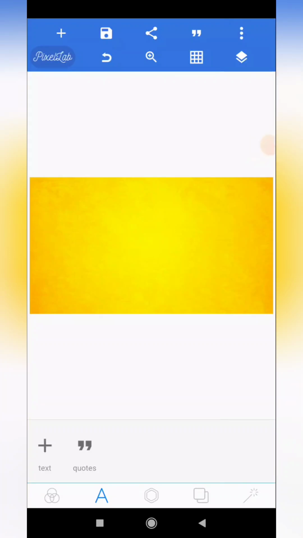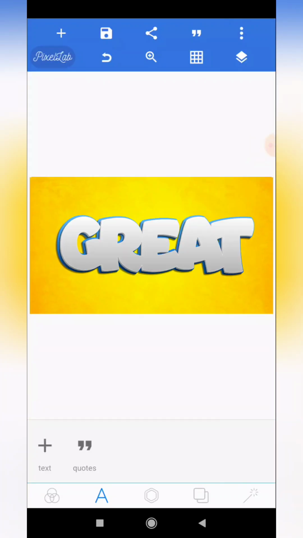Today on Rema Graphics we are going to learn how to create this text effect on PixelLab.